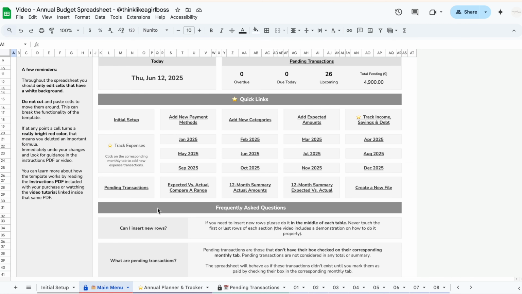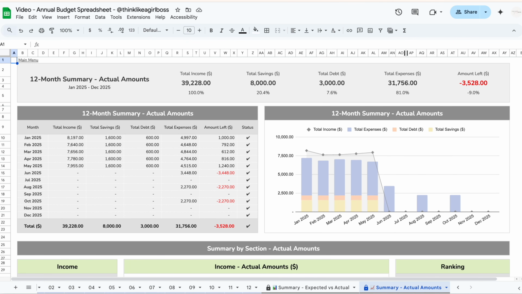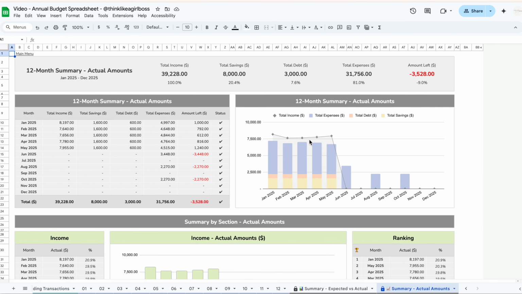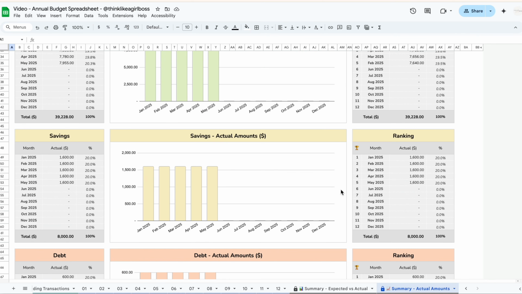And then the second link is a 12-month summary for actual amounts. If you scroll to the right on your tabs, you're going to find it at the end, or you can just use this link to jump into that summary. I'm going to zoom out a bit. So what you get in this tab are totals and summaries for your actual amounts. You get a 12-month summary at the top, you get a graph, and then if you scroll down, you can see a summary by section.